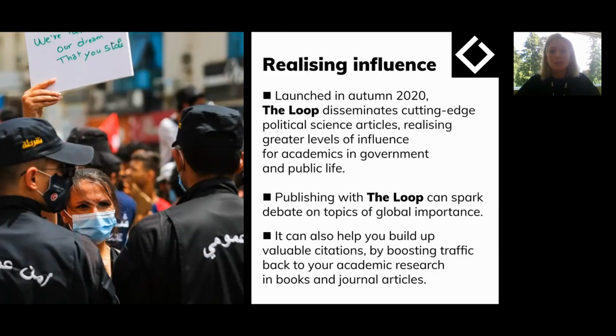Launched in autumn 2020, the Loop disseminates cutting-edge political science articles, realising greater levels of influence for academics in government and public life. Publishing with the Loop can spark debate on topics of global importance. It can also help you build up valuable citations by boosting traffic back to your academic research in books and journal articles.